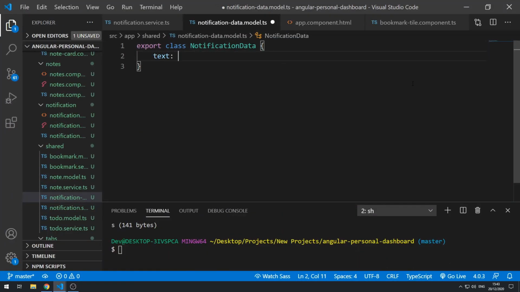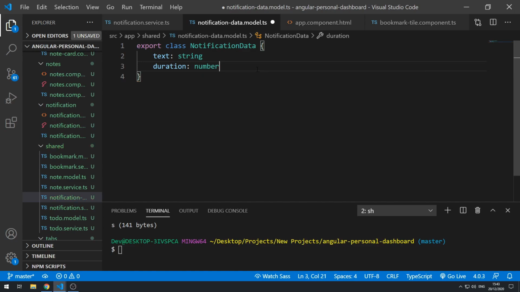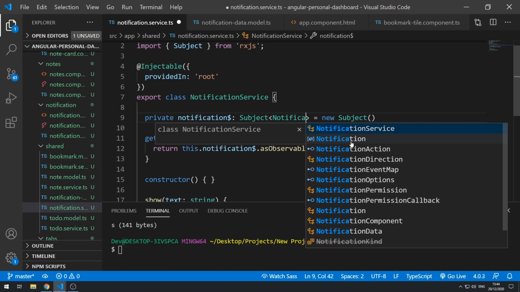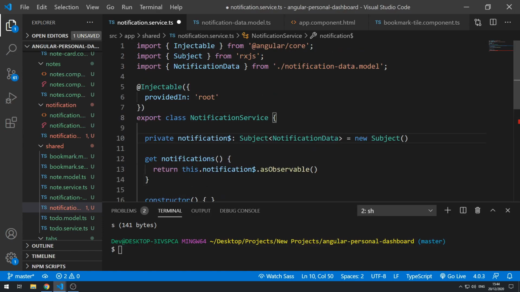Okay, and it will have a text property, and it will have a duration, and this will be of type number. Okay, let's save that, and now let's go to the notification service, and instead of a string, let's make the subject send NotificationData. So NotificationData, and that's to be imported up here.